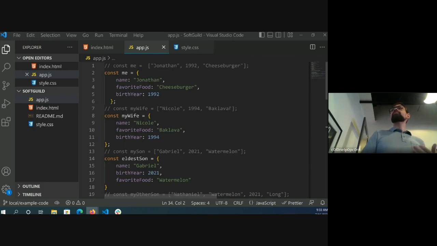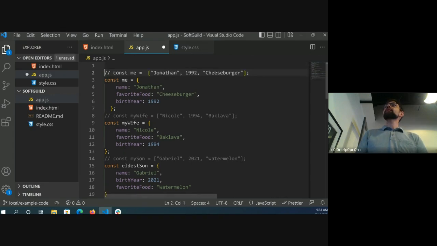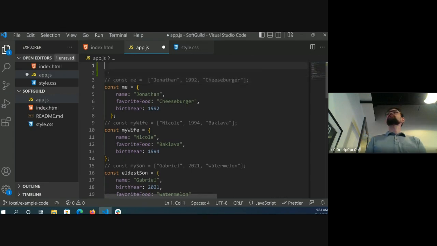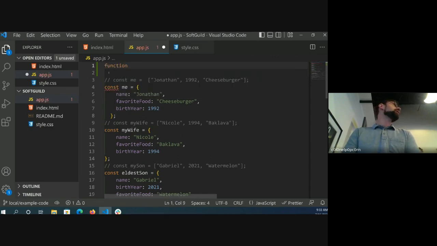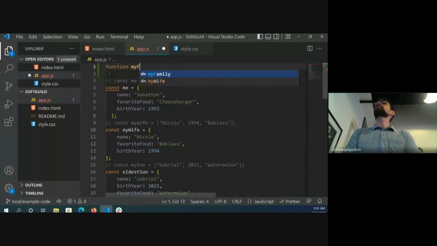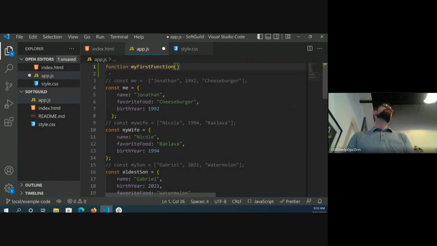So let's start with the basics of a function. To use a function, you have to first declare it, and then you call it. To do that, you type function, and then you give it a name, my first function, and then you do an open parentheses, and then you open curly brackets.